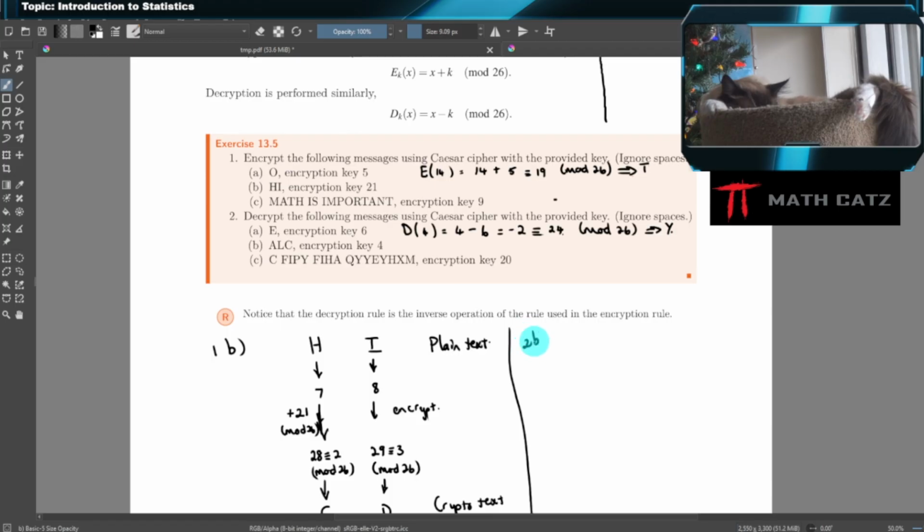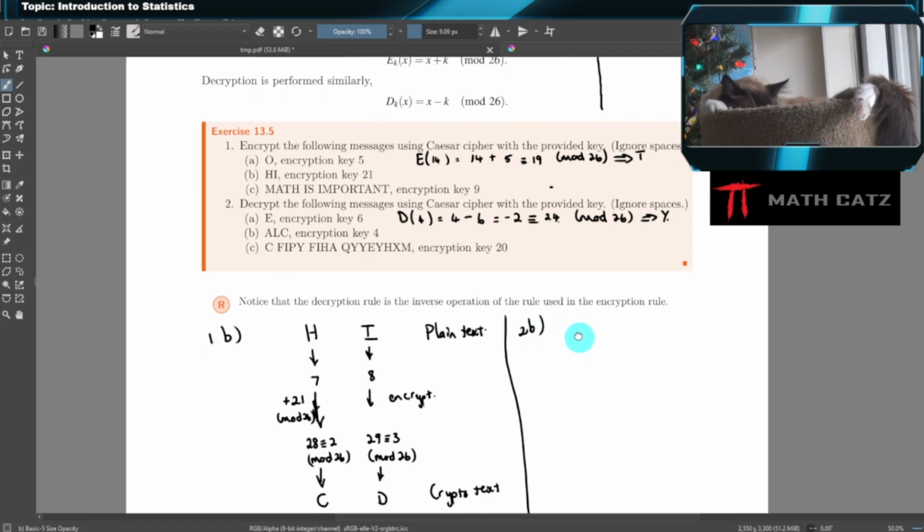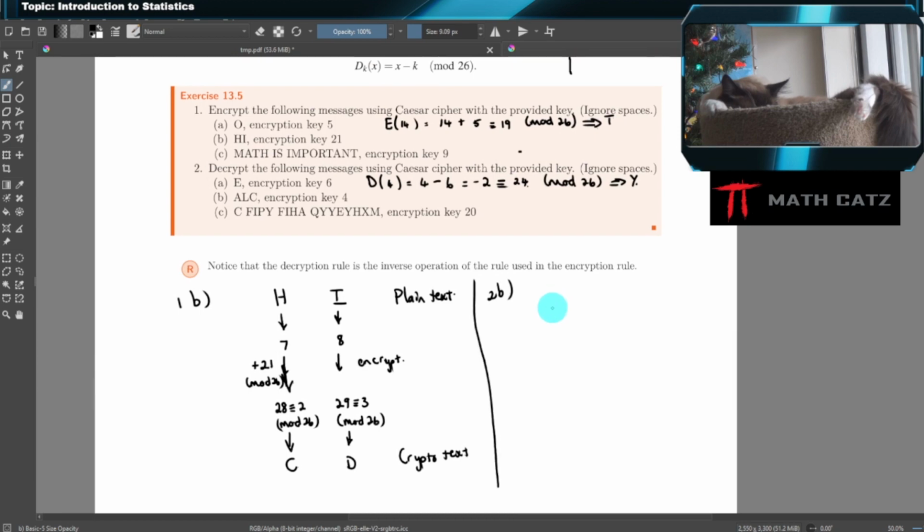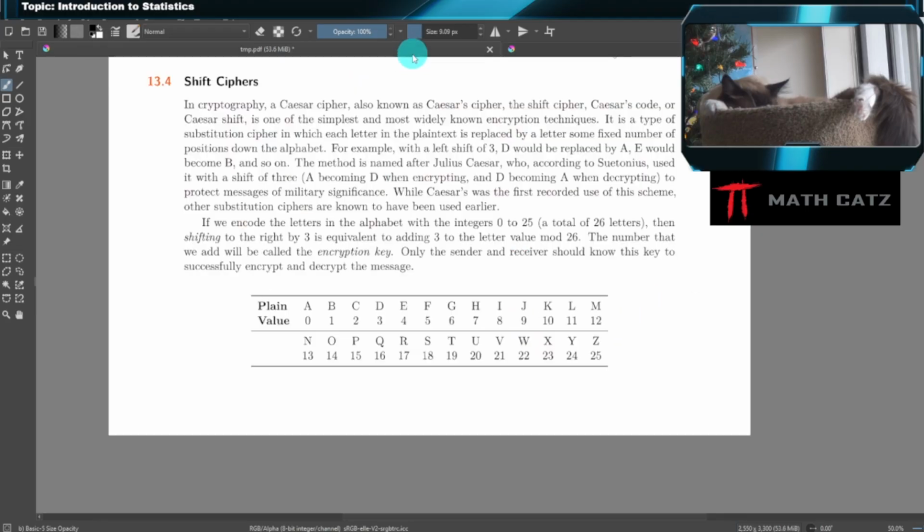Let's do a 2B over here. We have some space over here where we have A, L, and C as our cryptotext, or encrypted text. That's what we are receiving. We're the receiver. So we now have to go backwards. First, let's see. Well, A is, of course, 0 because it's the first letter.